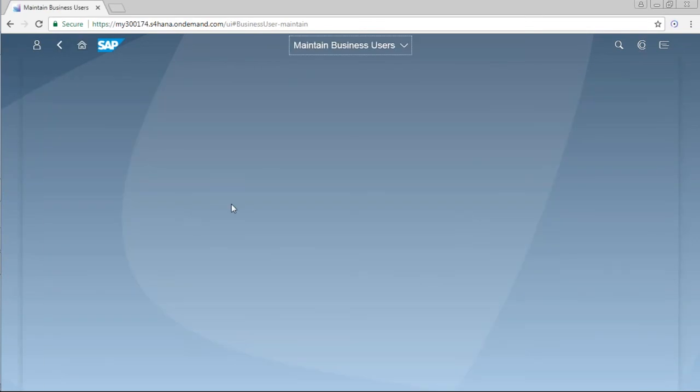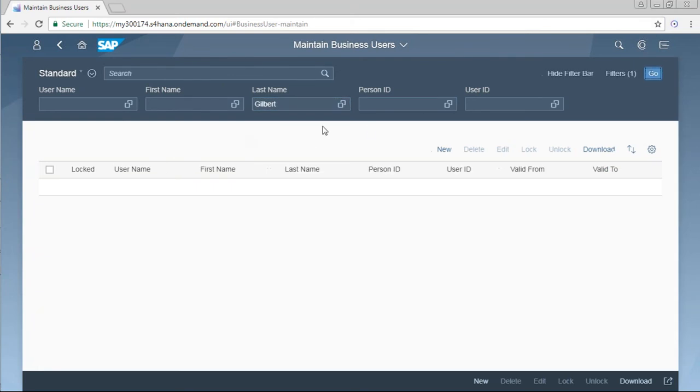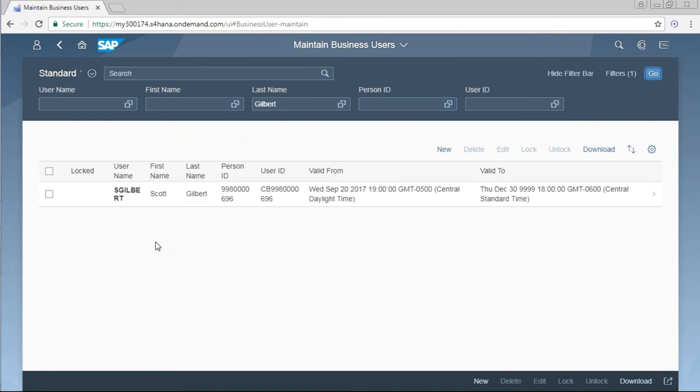And the new employee, by the way, the new employee that was set up, his name was Scott Gilbert. So we're just going to come in, and we're going to do a quick search on the last name Gilbert. And here he is right here. We can see he's been set up, and he is now set up as a business user. Now, no roles have been assigned to him. That will be done by a key user later in the process to determine what access, if any, he should have to the S/4HANA Cloud system.